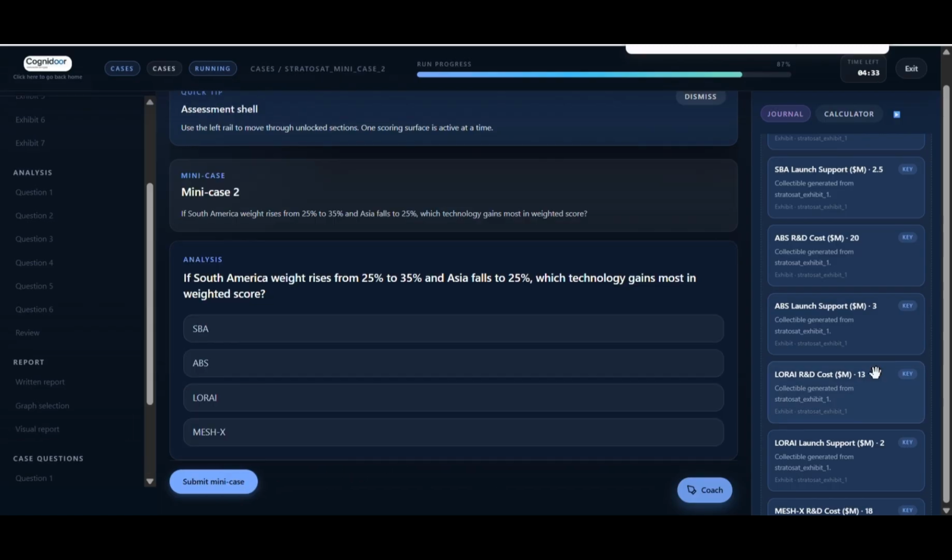All right, now we get to the mini cases. So we'll begin with mini case 2. If South America weight rises from 25 to 35% and Asia falls to 25%, which technology gains most?